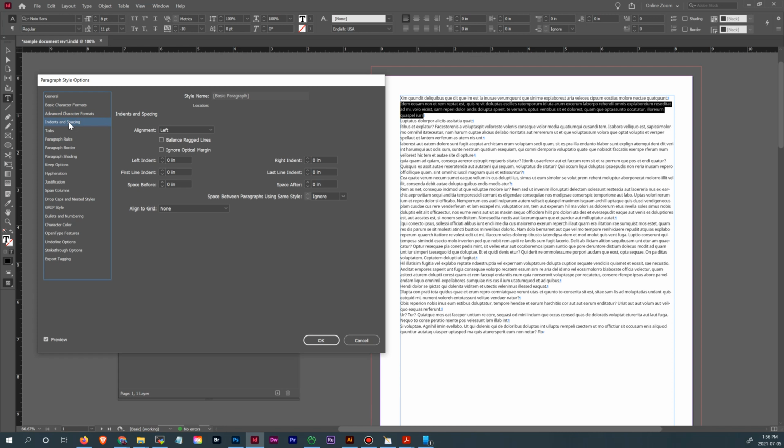Okay, indents and spacing. So this is really common to want to go in and just do this a little bit. If you want to be really, really strict, if you give yourself a really strict fine grid, which we'll get into in another video, you could align this type to the grid, but it's going to limit you quite a bit. So for the most part, I would leave align to grid to none. Okay.